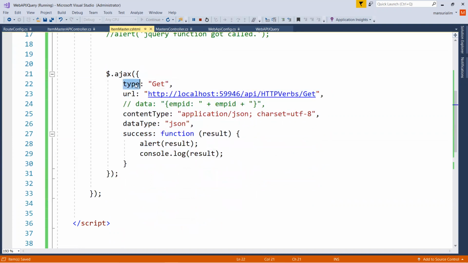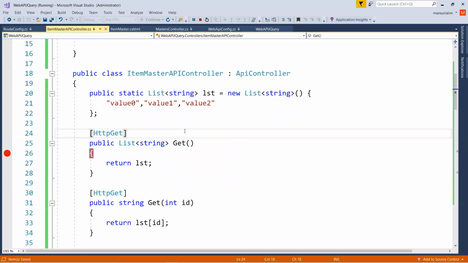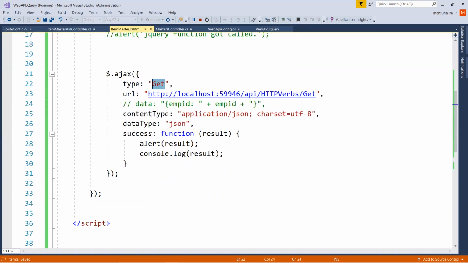Inside this, we have to define our API method type. Our web API method type is GET. Let me open the web API. So we have to call this method. Our API type is HTTP GET, right? So that's why I have given the method type GET here.